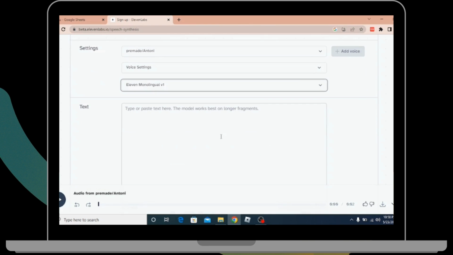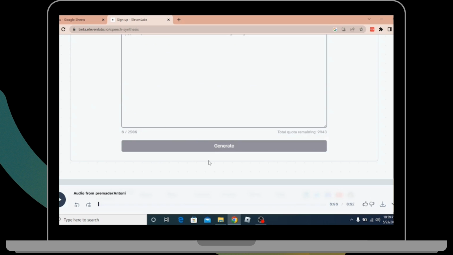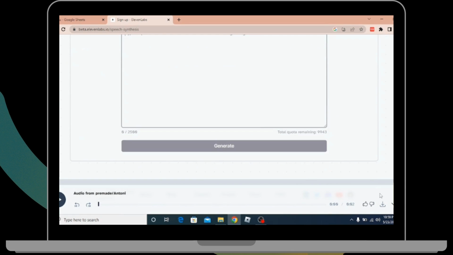And here you can see the text option where there is a big box. Here you can paste the paragraph or text which you want to convert. You can also click over here and type the text, and after typing it you simply have to click on generate, and your speech will be generated. After generating, you can simply click on this download option which is in the right lower corner, from where your generated audio will be downloaded. And by following these simple steps, you can use 11 Labs on your PC.